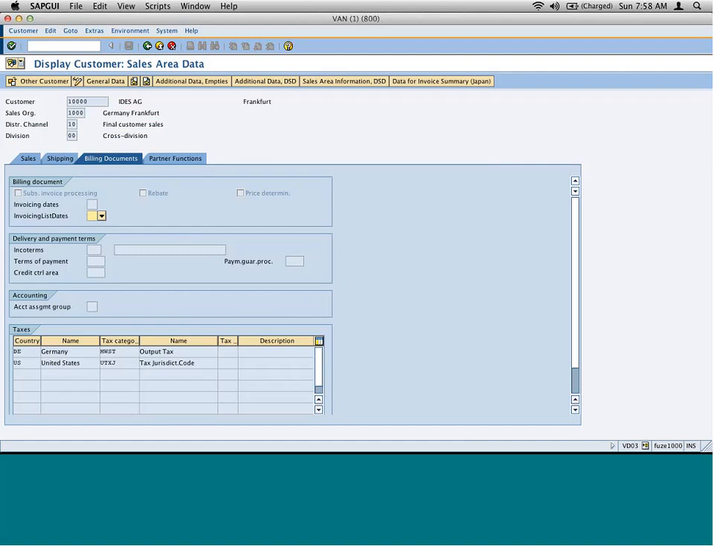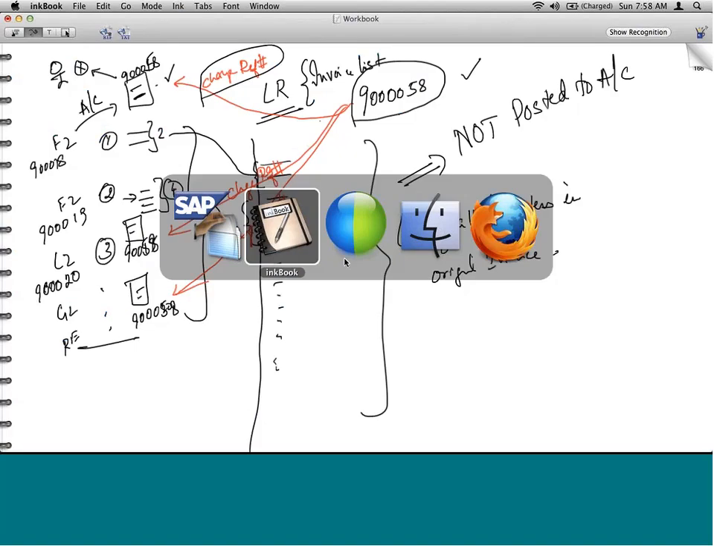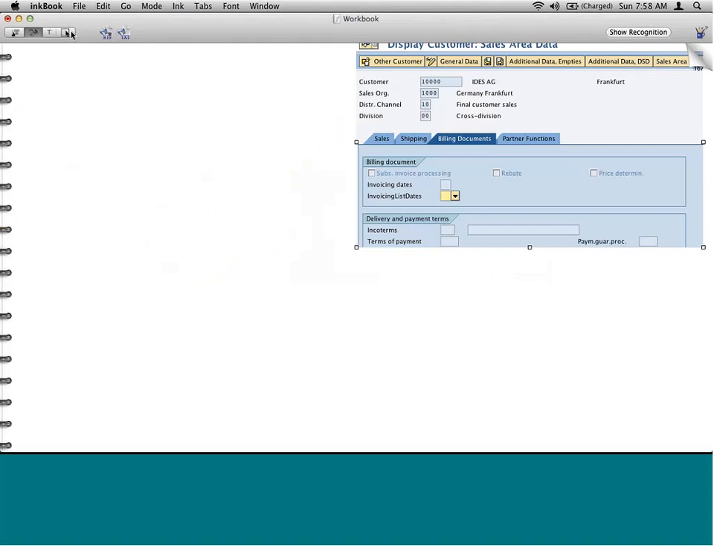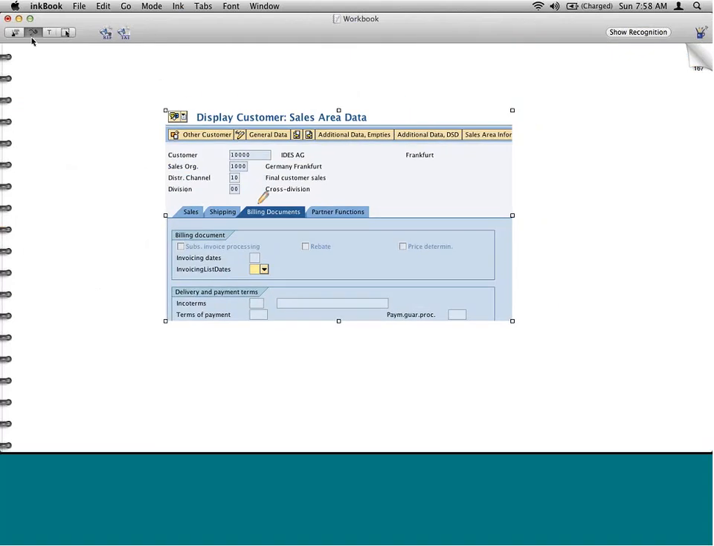Okay, I'll just highlight this field and paste it here. Should be set to a calendar to generate invoice list.